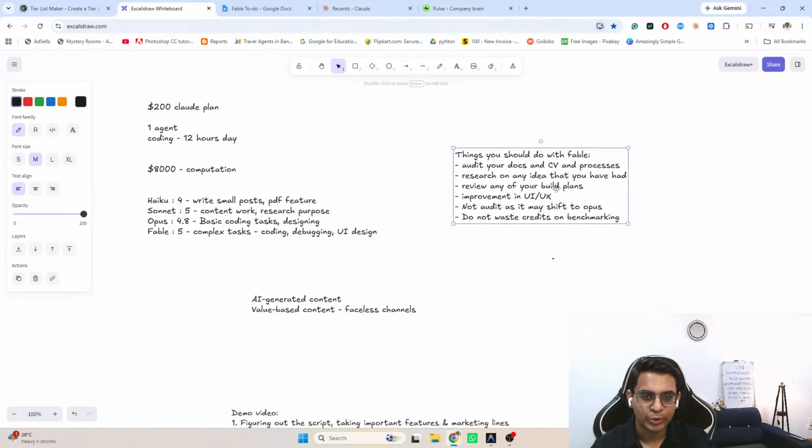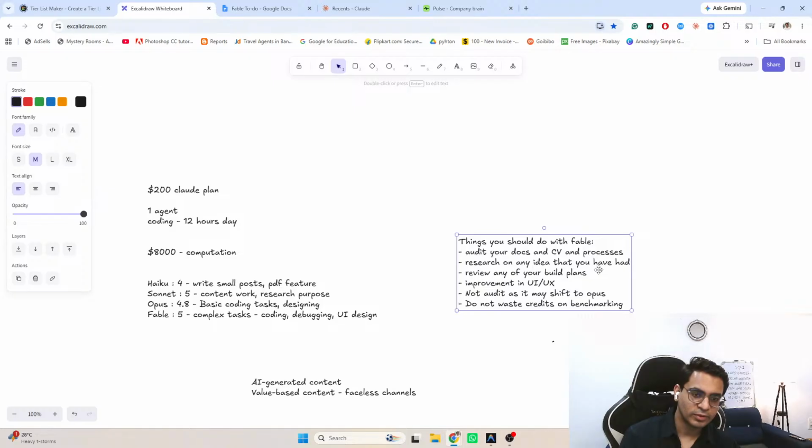Yeah, things you should do. So these are some of the things that I could think of. We'll keep adding to the list, and we'll then create a good video about it as well. Audit your docs, your CVs, your processes. Basically, if you created any kind of process with Opus or any other model, just audit and review them with Fable, so that Fable can further improve that. And when it's gone, your downgraded model can actually use them to think better and smarter.